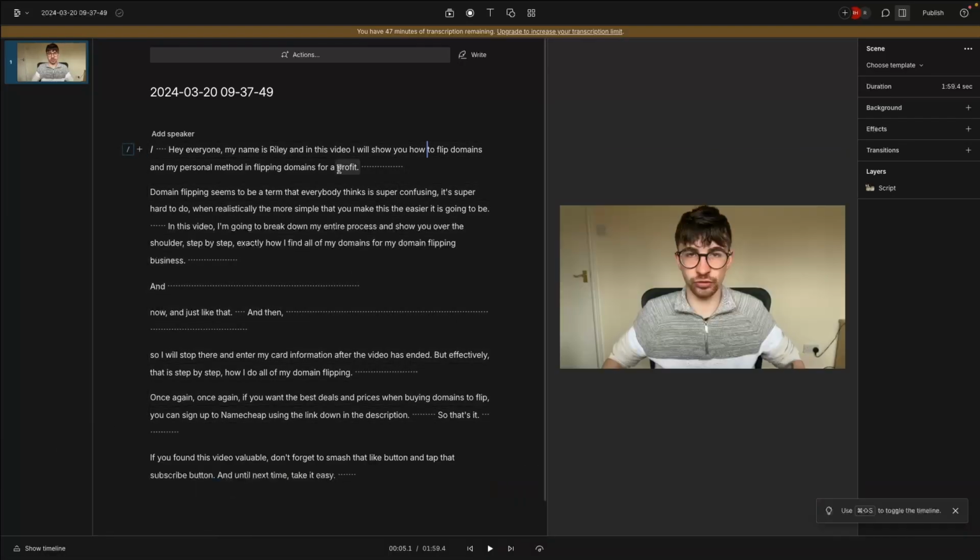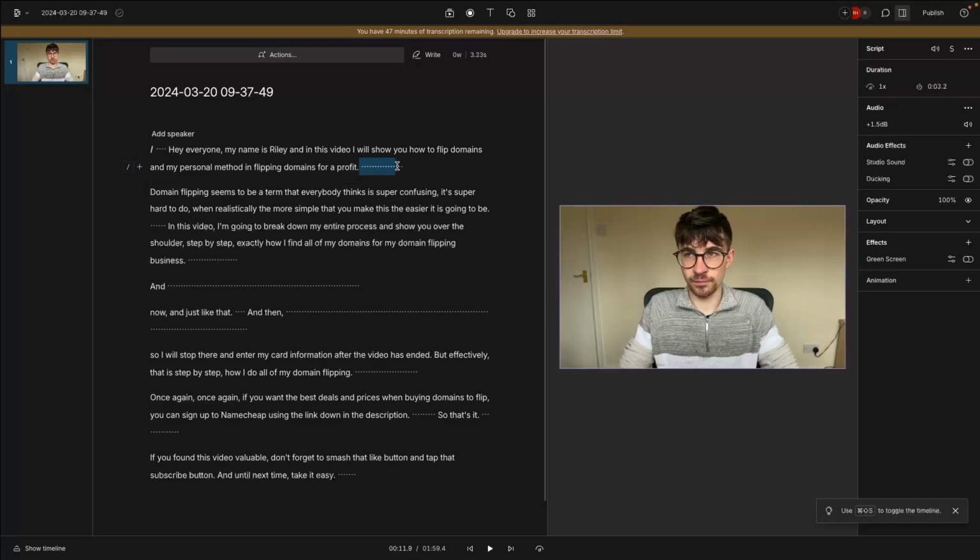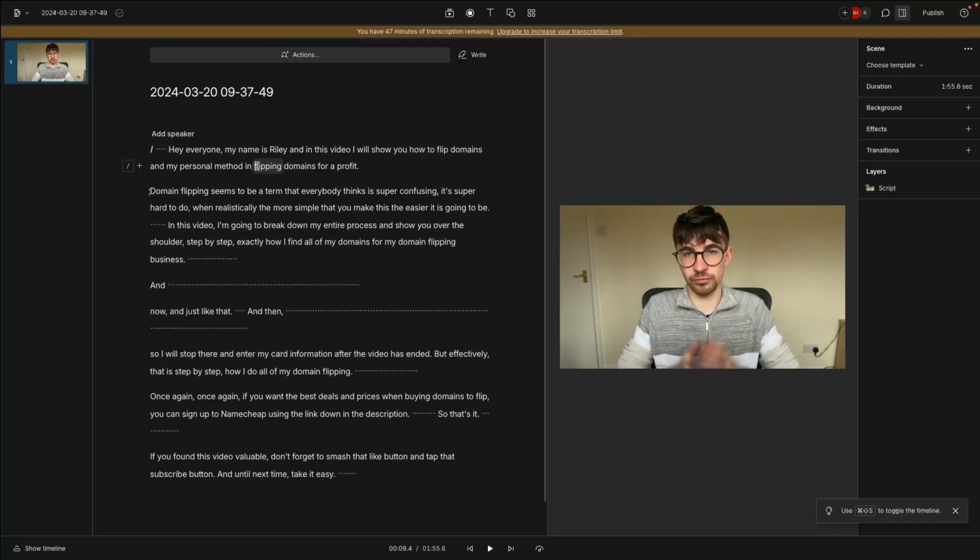For example, we can see at the end of this top section where I say flipping domains for a profit, there is quite a lot of blank space here. Let me show you. Flipping domains for a profit. So you can see it's just some time there that I take to think about what I'm going to say. However, if I want to delete this, all I have to do is highlight this blank space section, all of these dots, click the backspace on my keyboard, and now let's take a listen. Flipping domains for a profit.